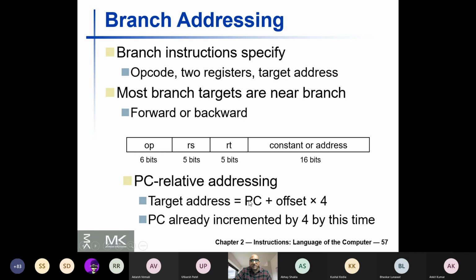So here the branch address will be computed with respect to PC plus 4, because the PC is the current execution. Once the instruction is fetched, the PC is incremented and then it is pointing to the next instruction. So the target address for a branch is computed with respect to the PC address, meaning with respect to the following instruction.